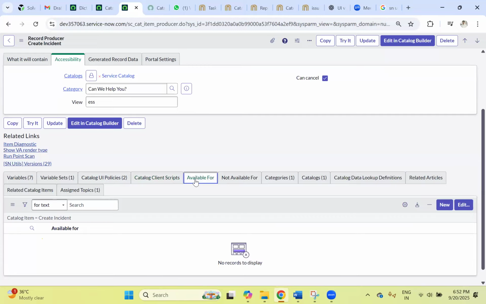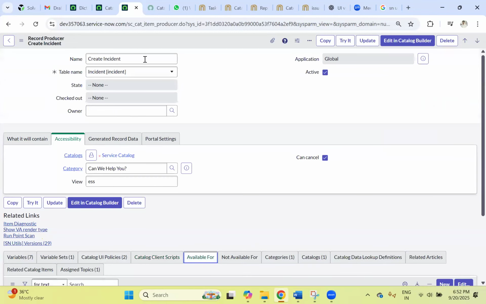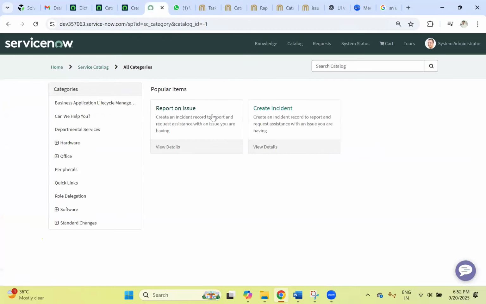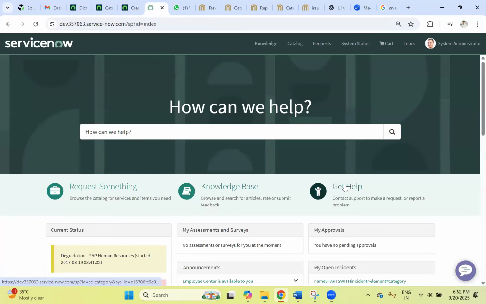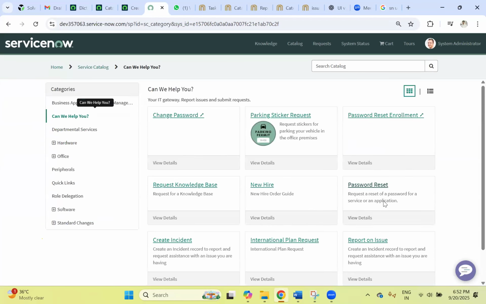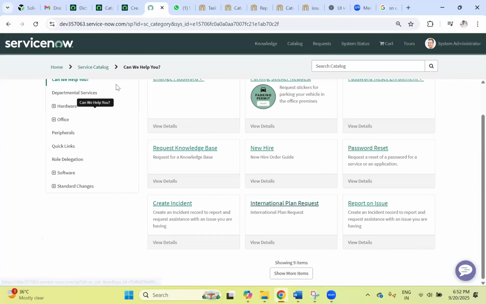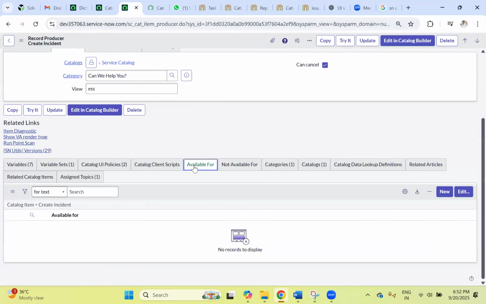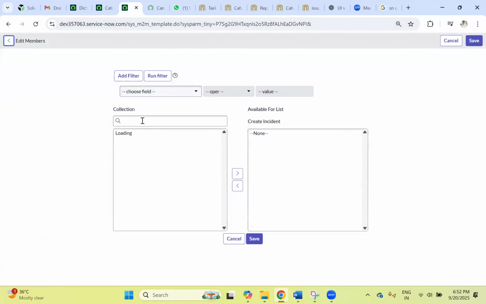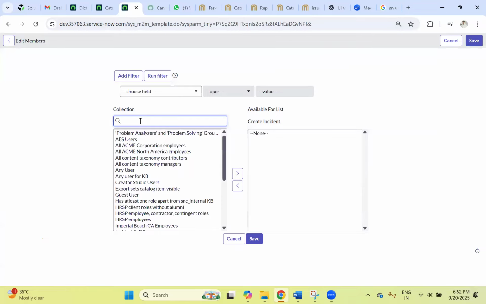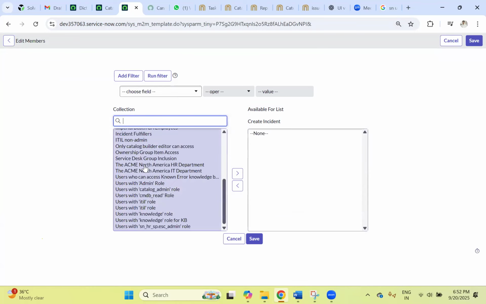And suppose you want to show this catalog only to the service desk team, right? Suppose at present everyone can see it, correct? So let's see now. If I go here, everyone can see report an issue or create incident, correct? Now I want to apply it so only service desk can see. If I go here, I will select here. I have to create a visibility criteria. This is all visibility criteria, correct?